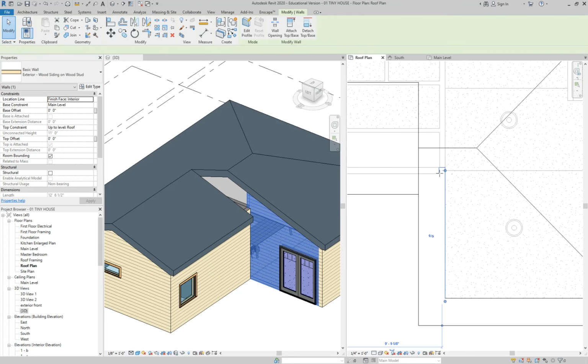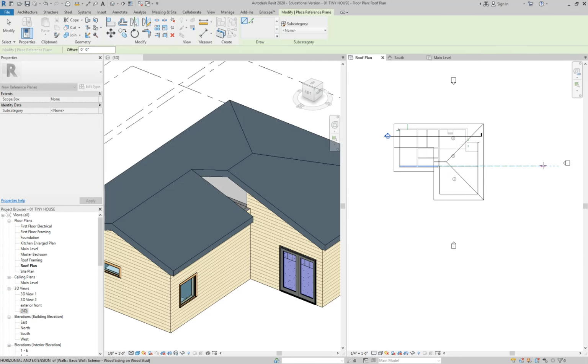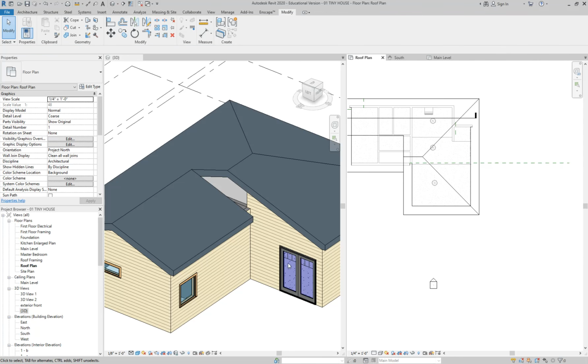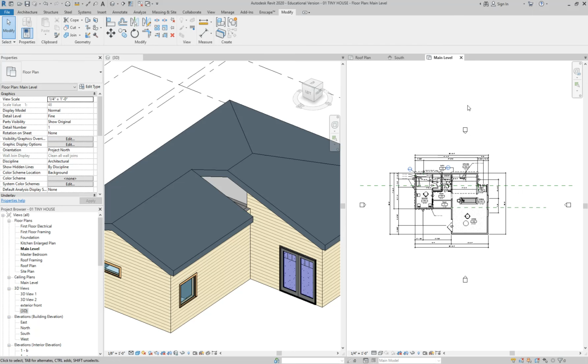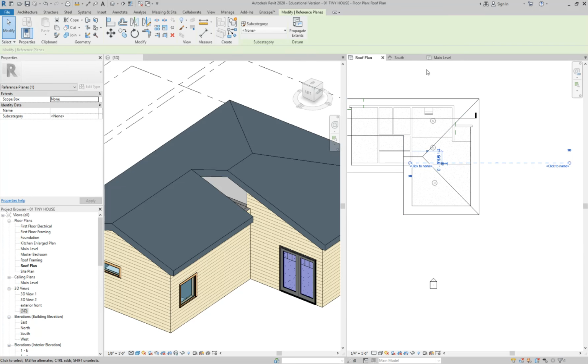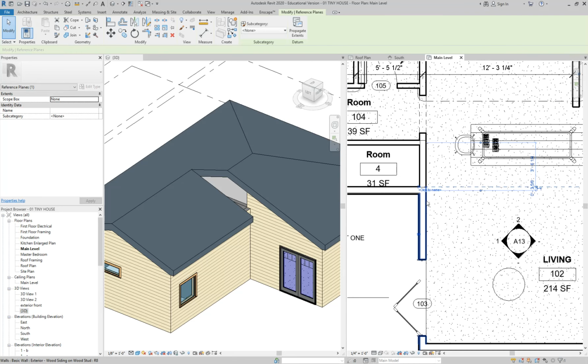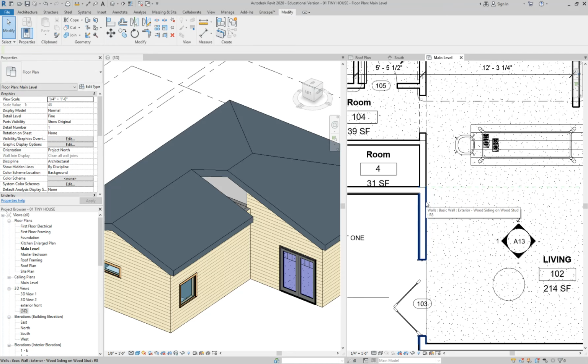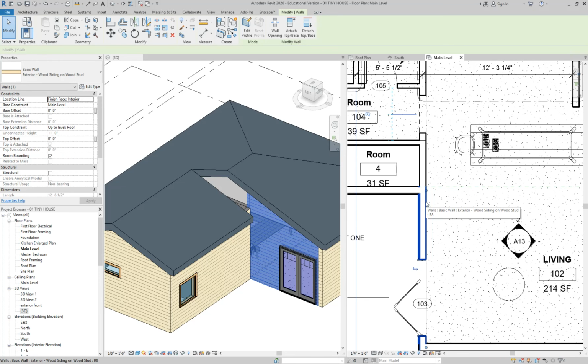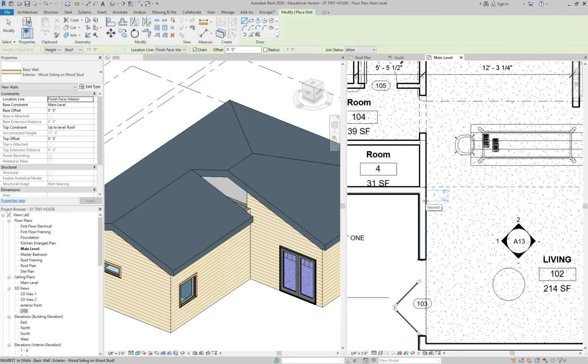Okay, I'm going to put a reference plane down just to help me find myself. That way on my main level, okay, so here's the wall, and what I want to do, I'm going to draw a new wall, but this time instead of the base constraint being the main level, I am actually going to start it on the roof.